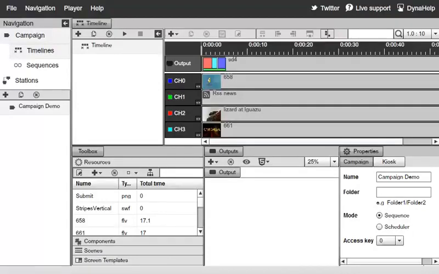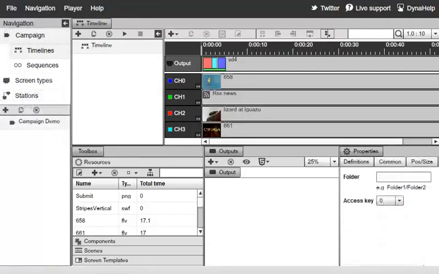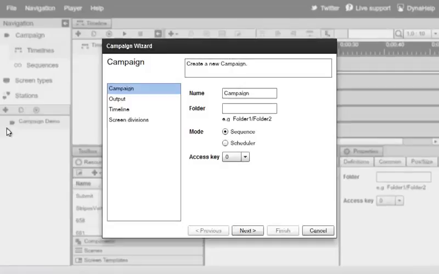So let's go ahead and define a new campaign. Right now we have one campaign called campaign demo. Let's go ahead and add a brand new campaign. So make sure you're selecting the campaign timelines section of the Signage Studio. Click on the plus sign over here to go to the wizard. Go ahead and call this our campaign demo 2.